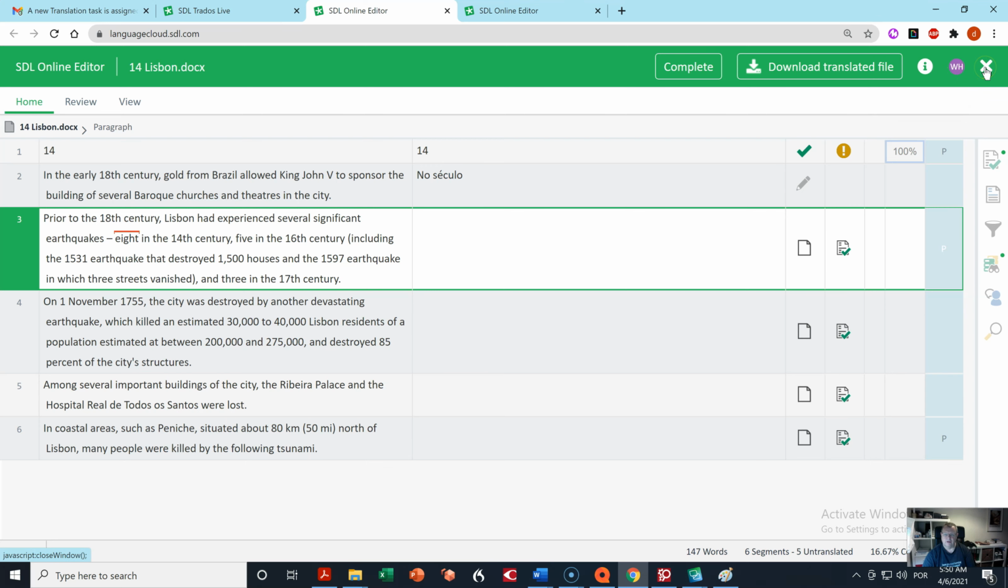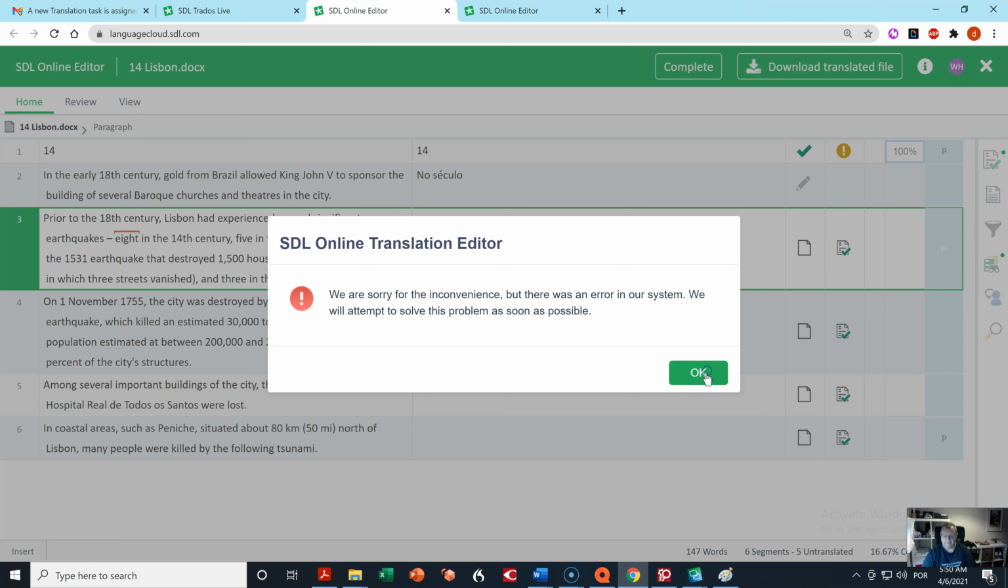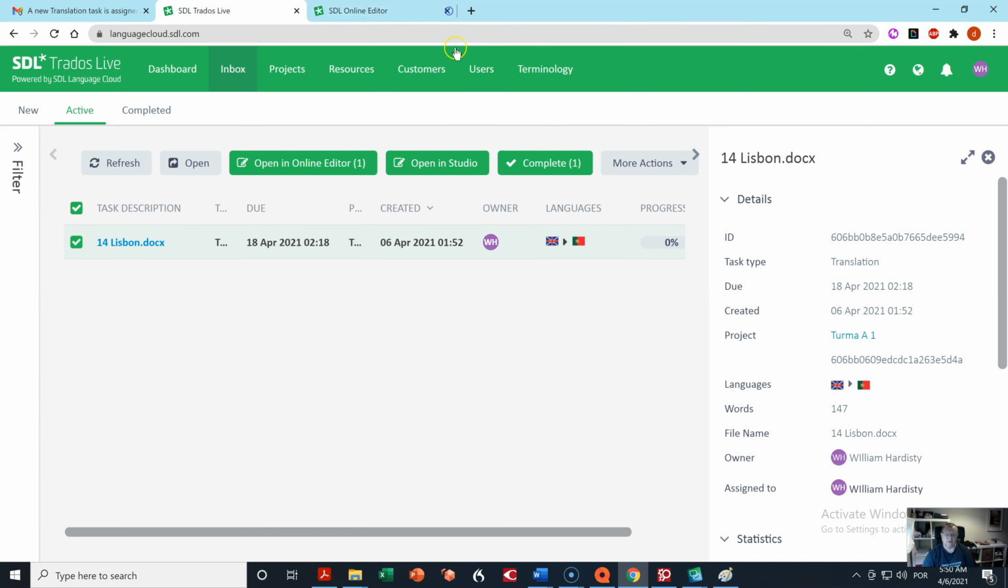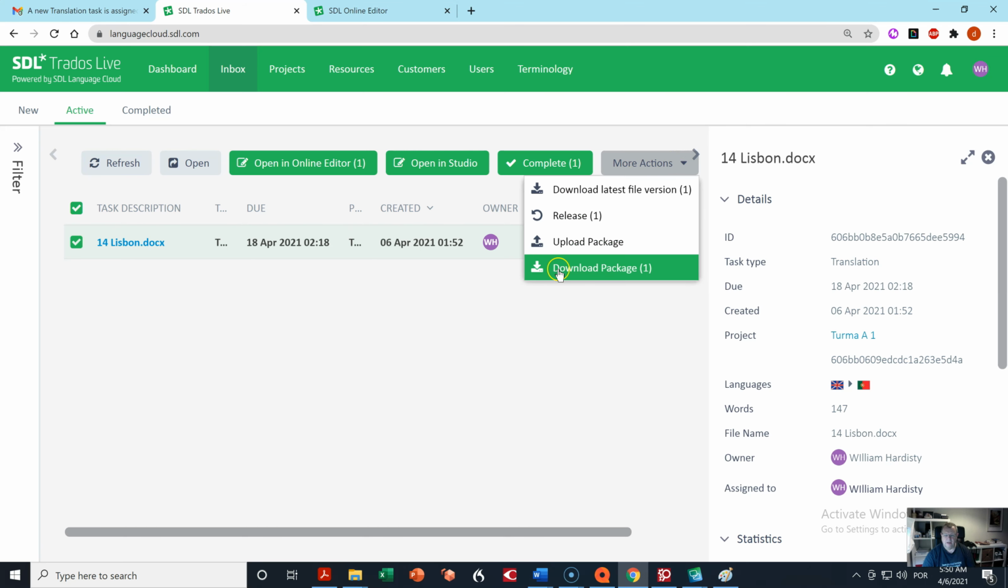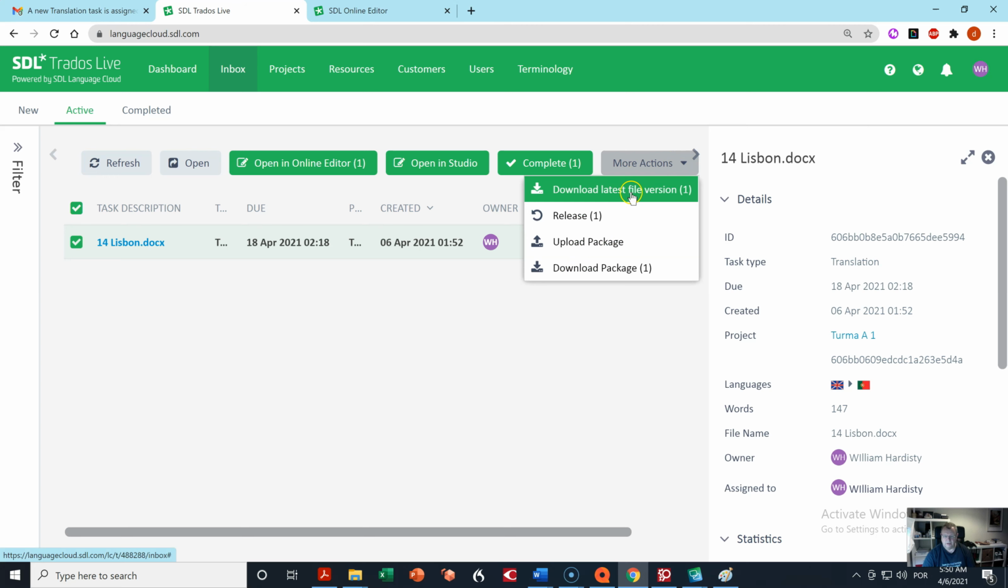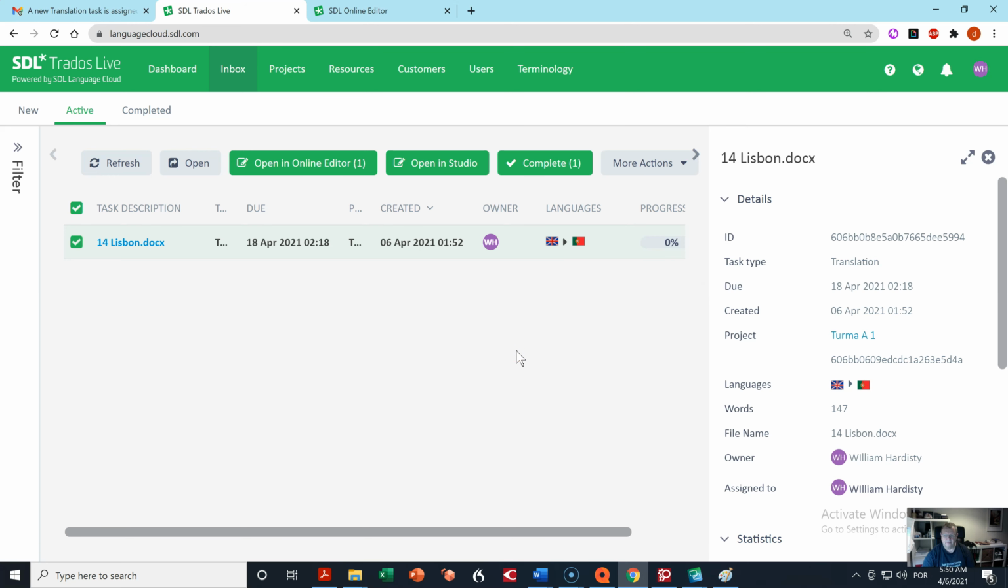I'm not sure if it's going to give me an error message or not. Let's see. Yeah. Oh well. There are some more actions here as well, which we can see. So that's the basics of translating a file when you log on as a translator.